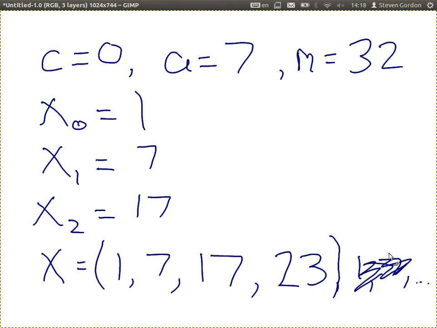Let's not worry about them. So with this, four different... So our input values are C is 0, A is 7, M is 32, and a seed of 1. Our random sequence is 1, 7, 17, 23. So here we get four numbers.